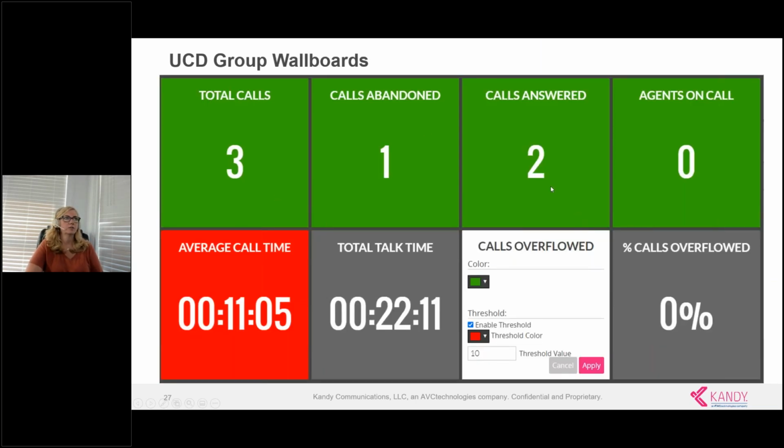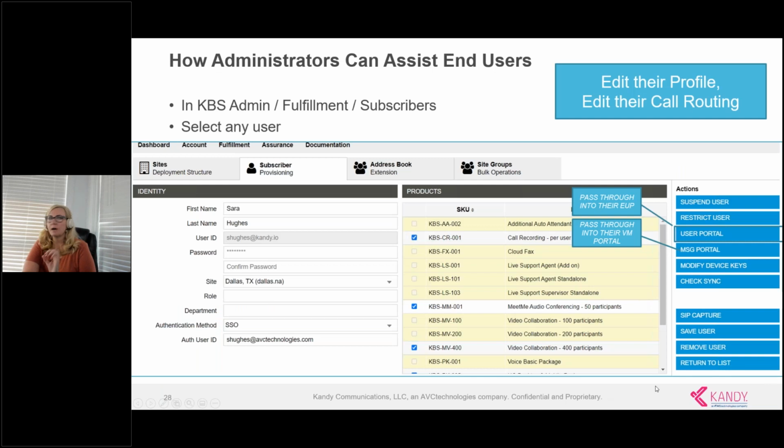And again, you've got your own wallboard. Each one is unique in that. Okay, so just a couple of things here and we'll be done, not much more.